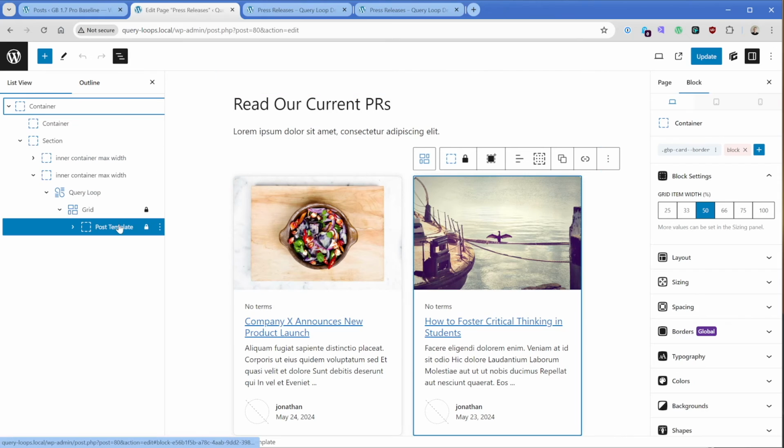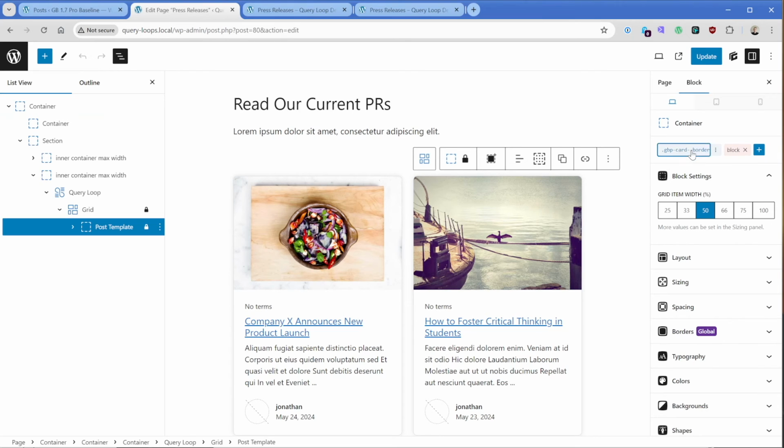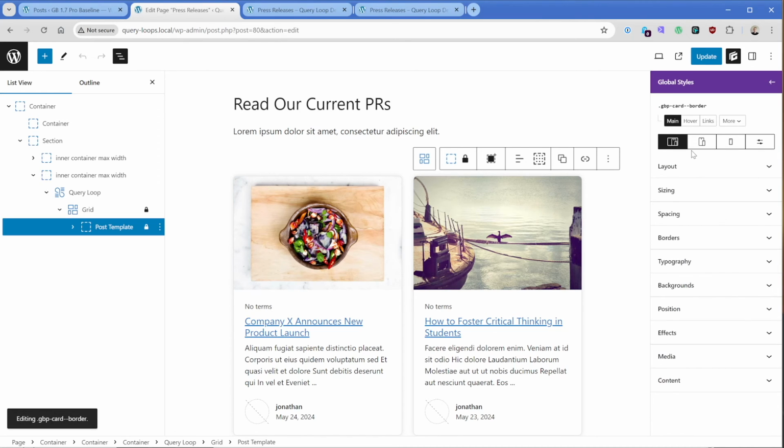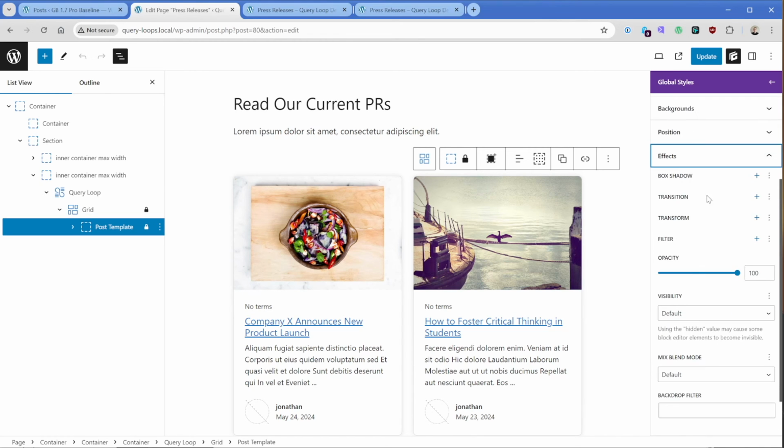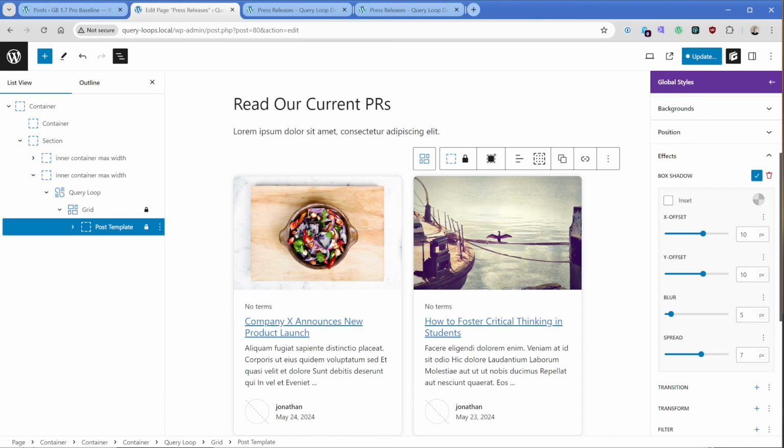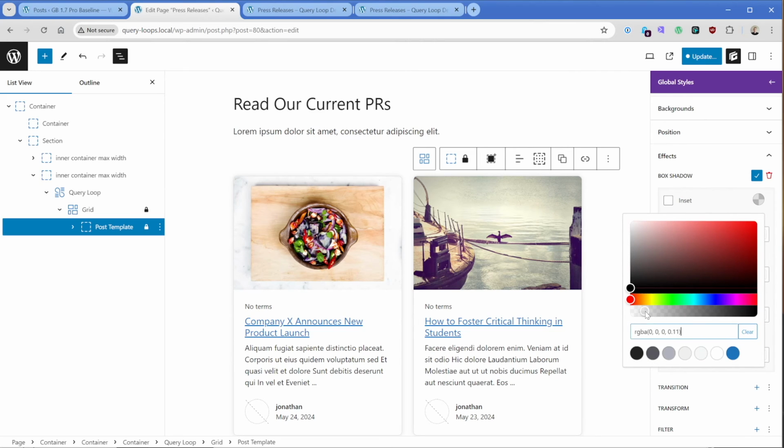So what I'll do again is return to the global style that we had before, the GBP card border, or we can create our own, but we can just go ahead and do it here for demonstration's sake. So then we could switch to the hover state, and then for our effects, we could go to box shadow, and before we had it as 0, 0, 10, 0, so maybe I'll go something like 0, 4, 10, and 0, like that. And then maybe we'll take the opacity up from 10% to something like 20%.